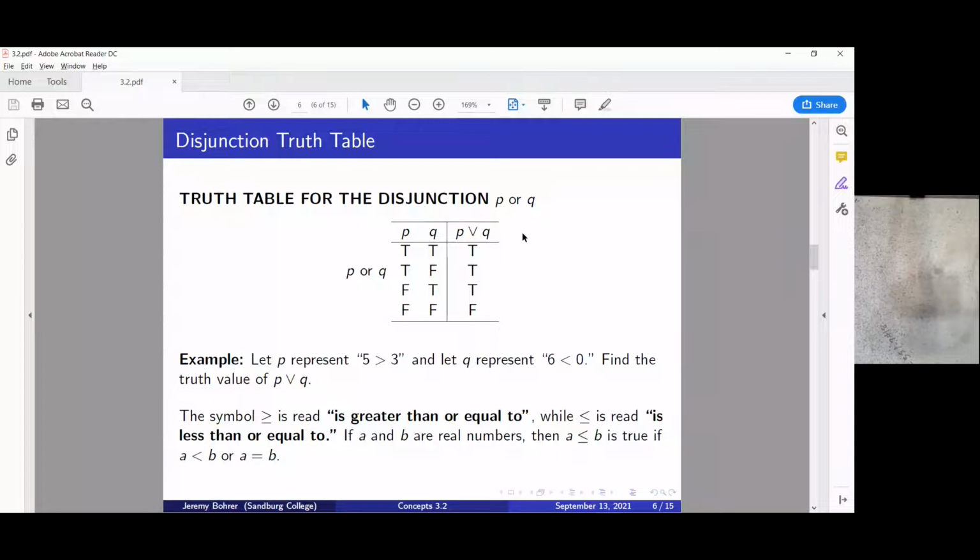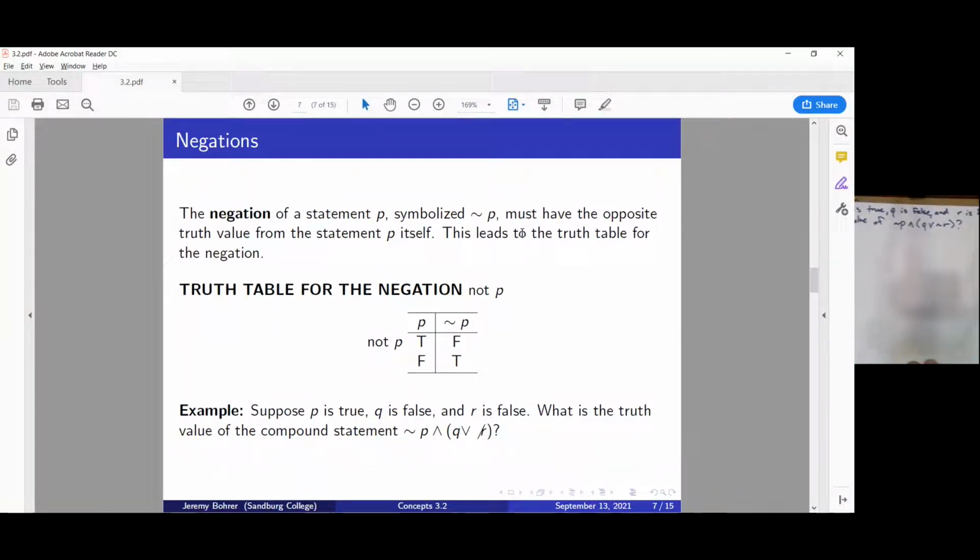Okay, next up. Now we're talking about negations. And in a negation, this one's a little more complicated. We're going to have to build a truth table for this whole thing. But there is our truth table for not P. And we're basically just saying that that's got the opposite truth value of P.